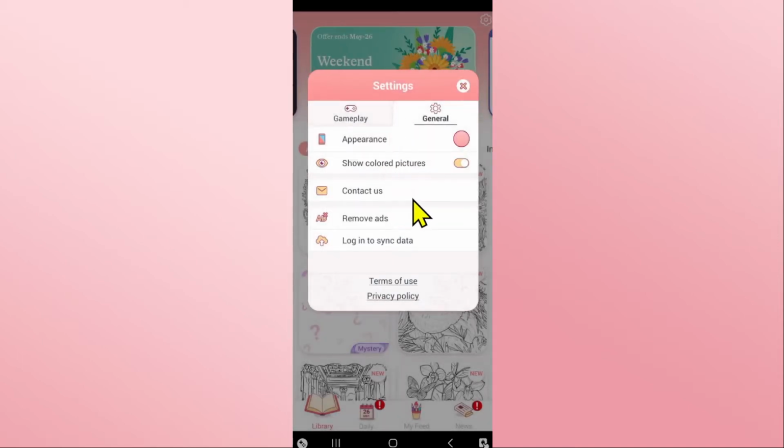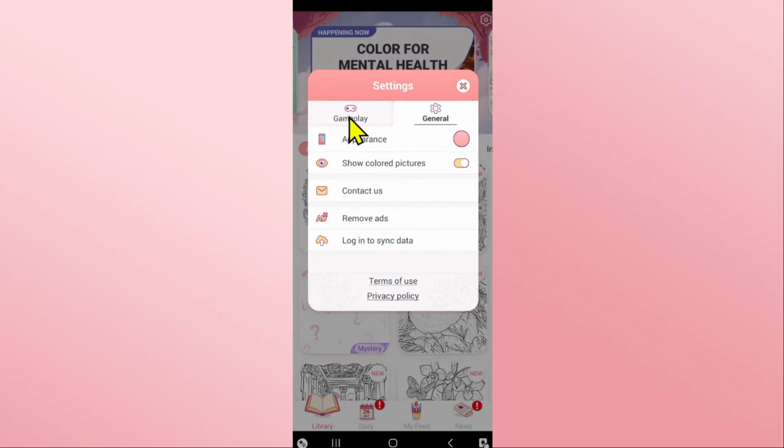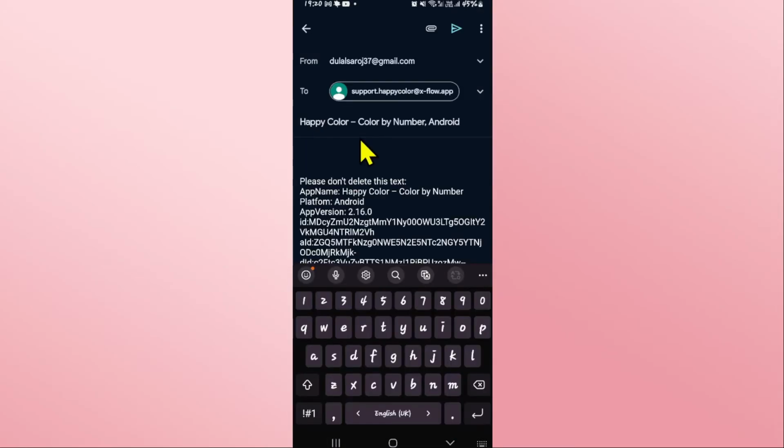Now if you wish to delete your account, there is no option within the gameplay or the general menu. So you will need to tap on contact us and then choose your email app. Once you choose your application, you will directly be able to send a support email to the Happy Color team. Now within the main body, you can simply type in that you wish to delete your account and you would like the instructions to follow in order to do so.